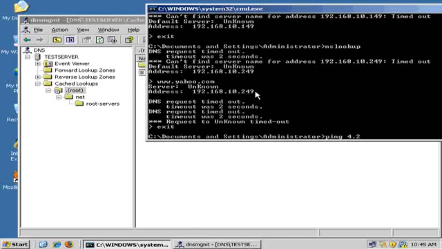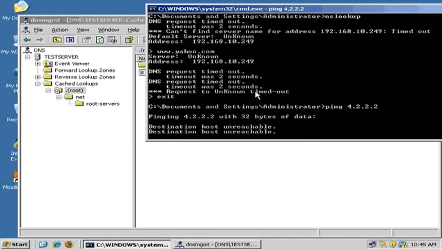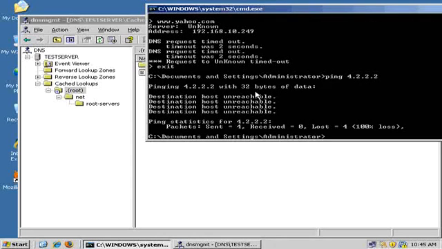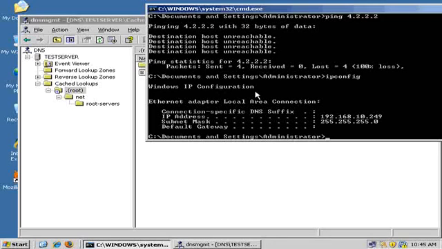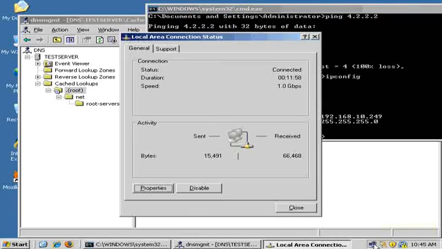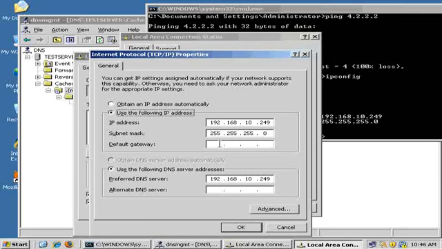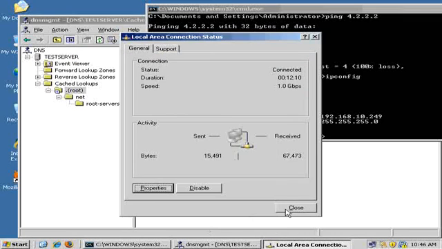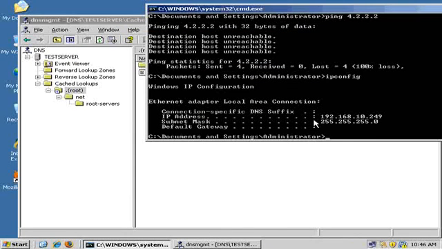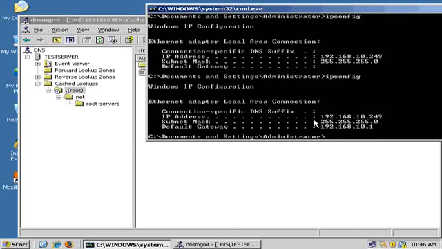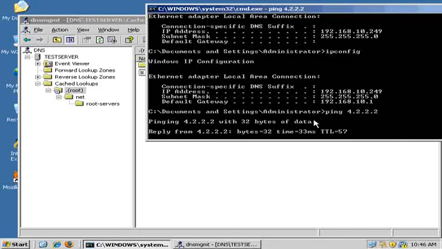Ping is a great utility to do that. I cannot get out to the internet. Can anybody give me a reason why? A gateway to the internet. So let me configure my gateway. The gateway for the 10 network is 192.168.10.1. So now I have a default gateway, and now let's see if I can ping out to the internet.